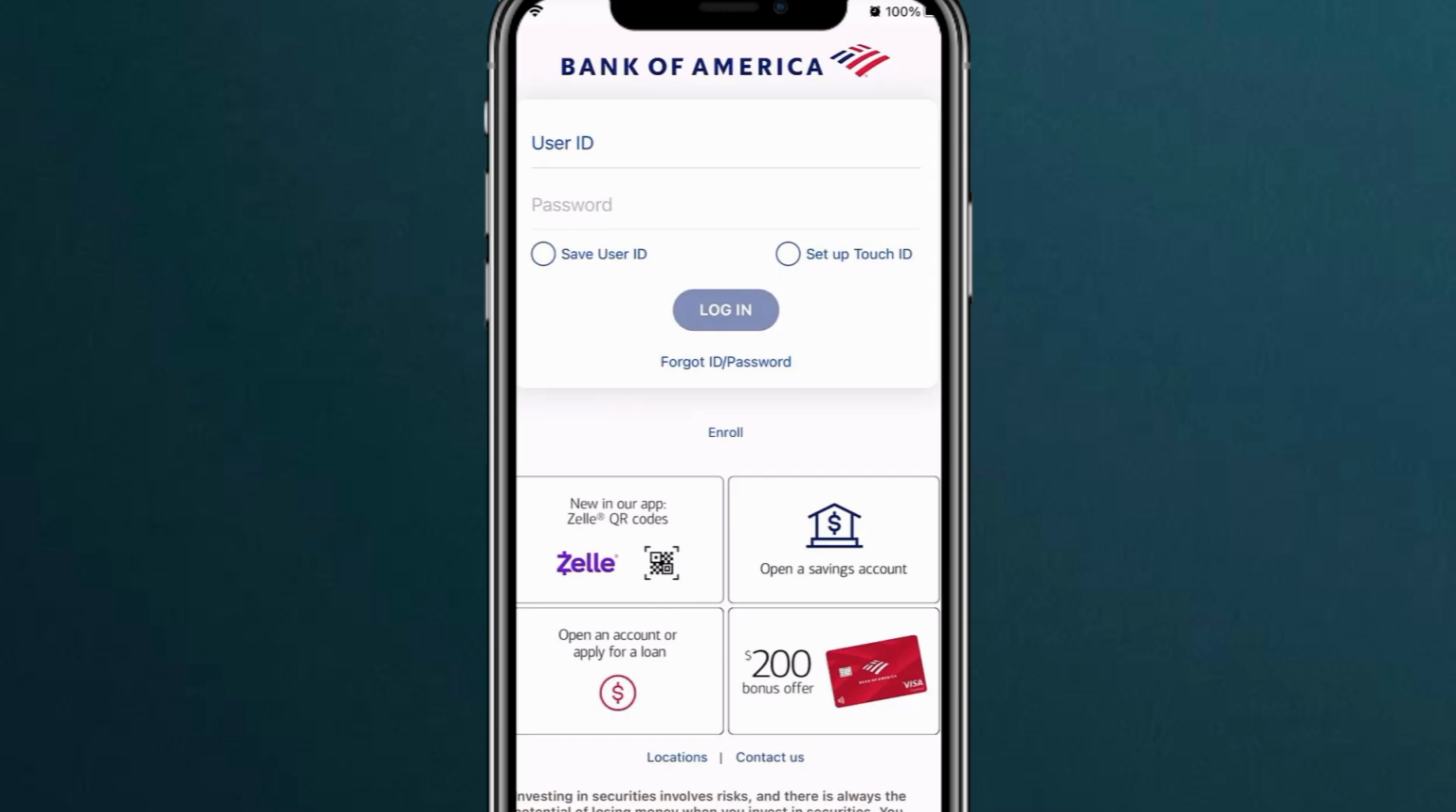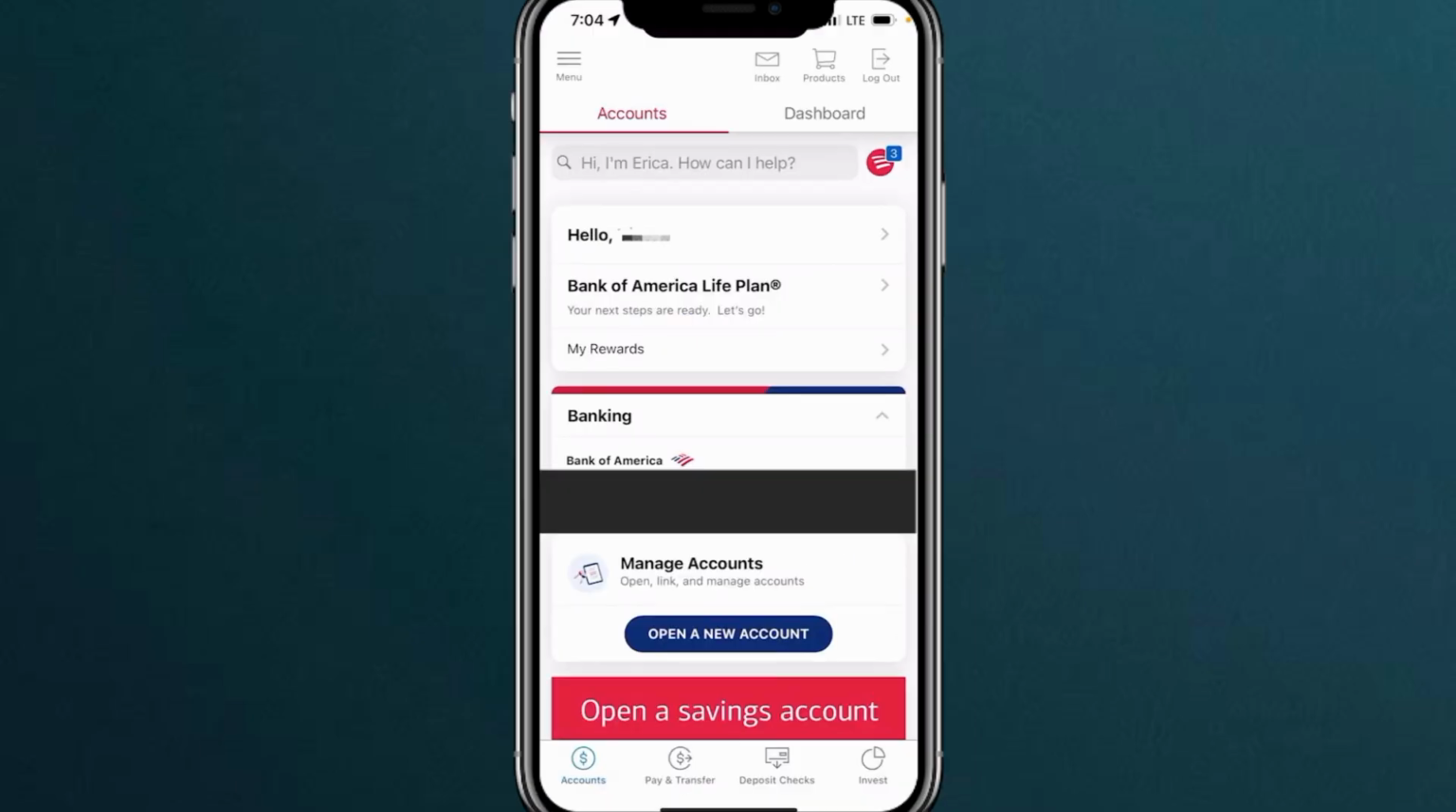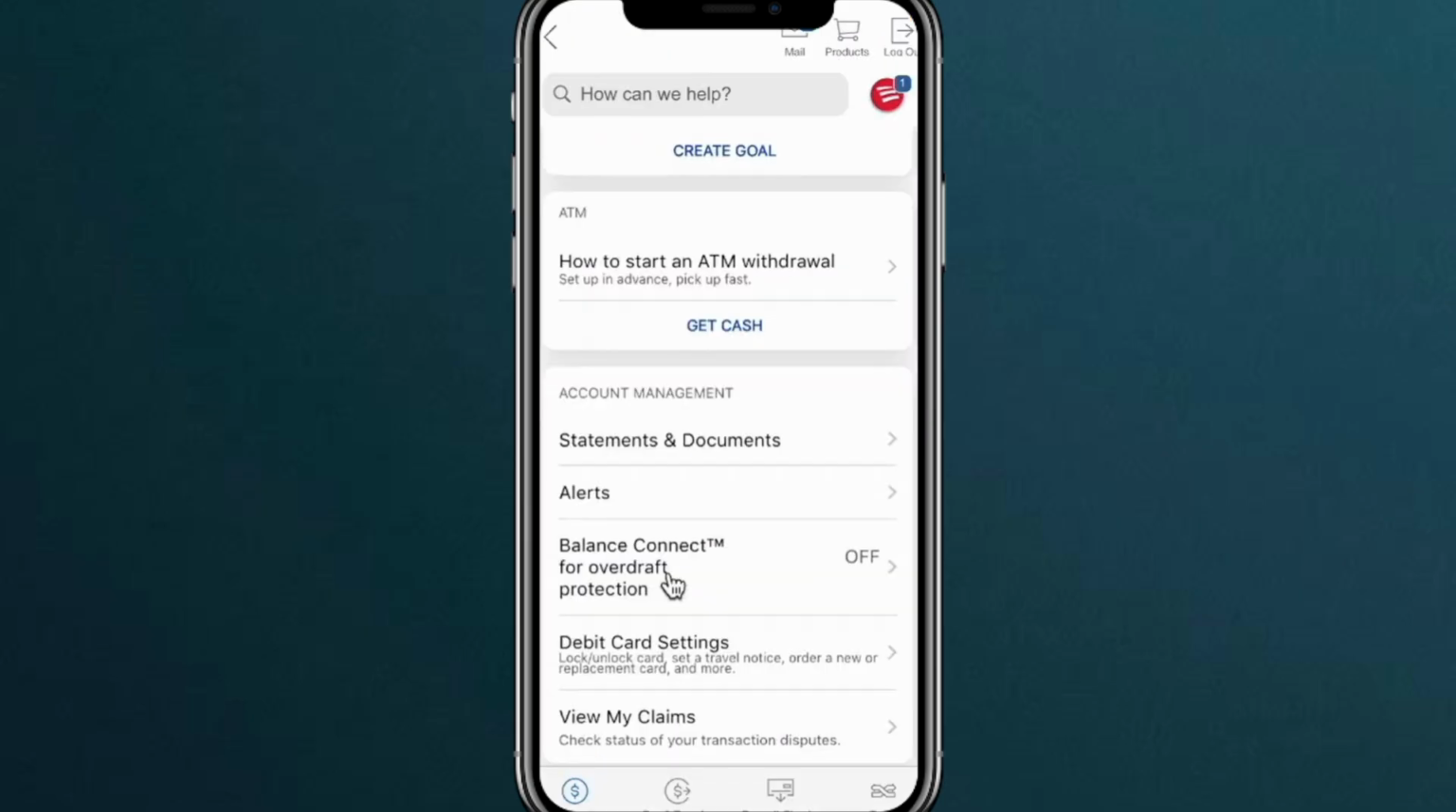Let's walk through it. Start by logging into the Bank of America mobile app or to online banking on your computer. Make sure you're on a secure connection and that your app is up to date so all settings appear correctly. Once you're in, locate and select your checking account from your list of accounts. This takes you to your account details where you can see your balance, recent activity, and available settings.